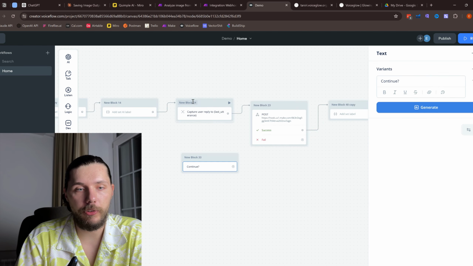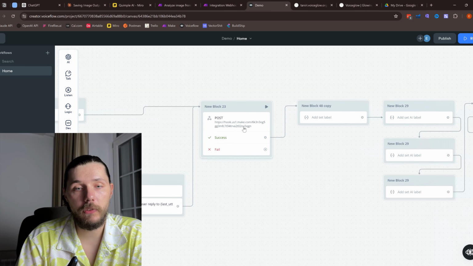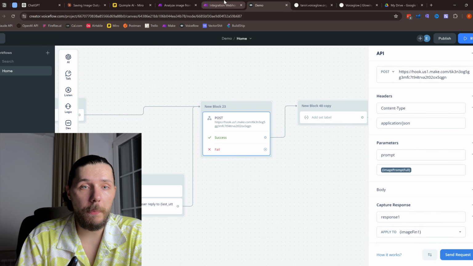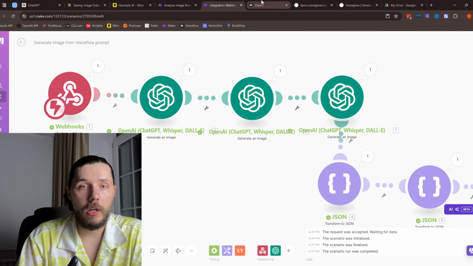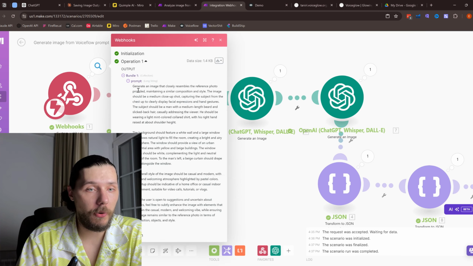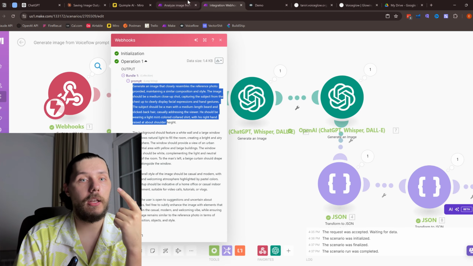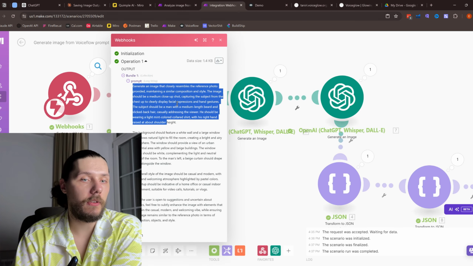Then continue is not important. You can just skip this step easily. It's just for verification's sake. And this is another webhook to this scenario. In this case, we're passing just 1 prompt. Let's see, this is the actual prompt that the AI used to generate these 3 images.